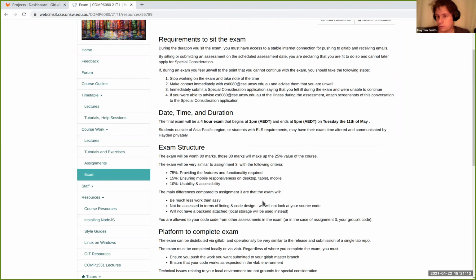And that's why we don't look at your source code, because I don't think it would be fair to ask you to program quickly and to program neatly, right? So there's going to be no linter in the final exam, and we're not going to look at your code. The third thing is we're not going to have a backend. We're not going to give you a backend.